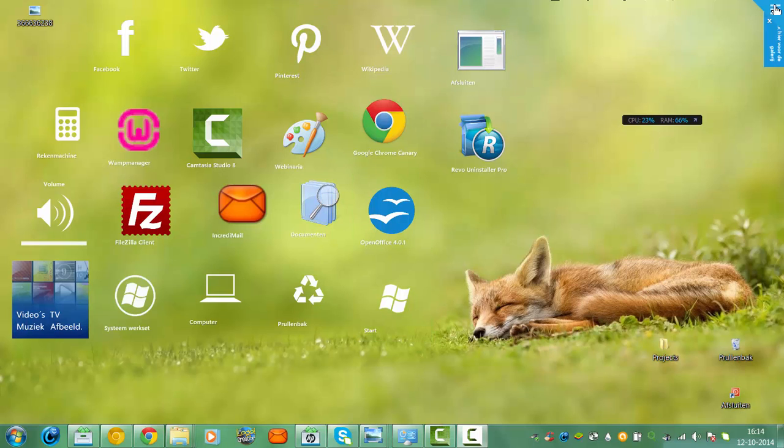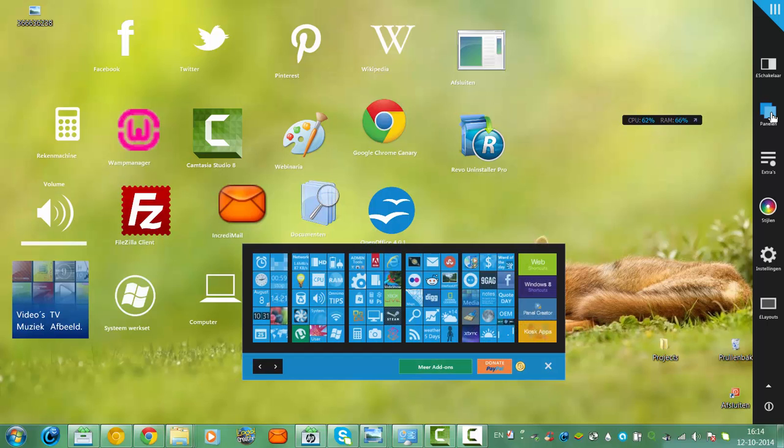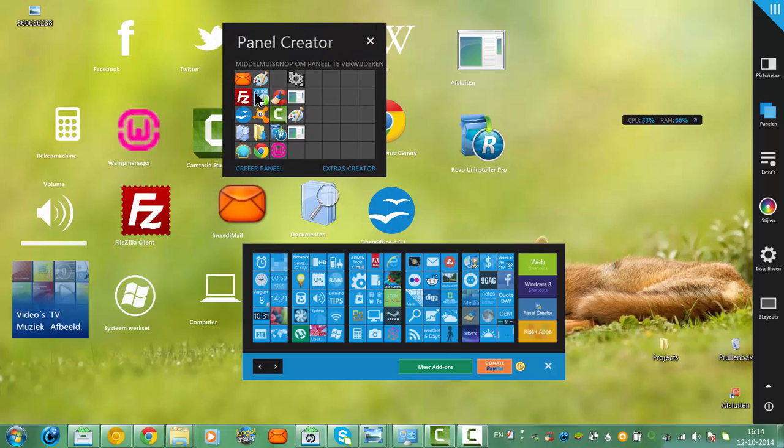Like you can see, I have a blue button here. And I got a panel here on the right. With this panel, I can create these buttons here. I got a panel creator here. Like you can see, I got all these buttons already on this thing. So this is the Inkjet email one, got the Avast one.